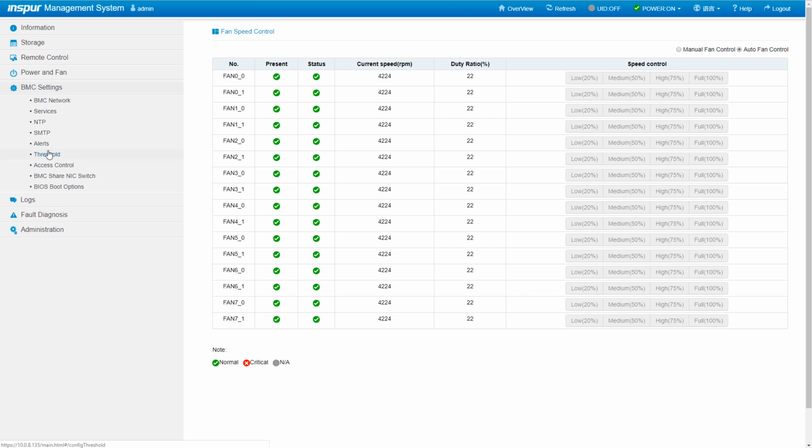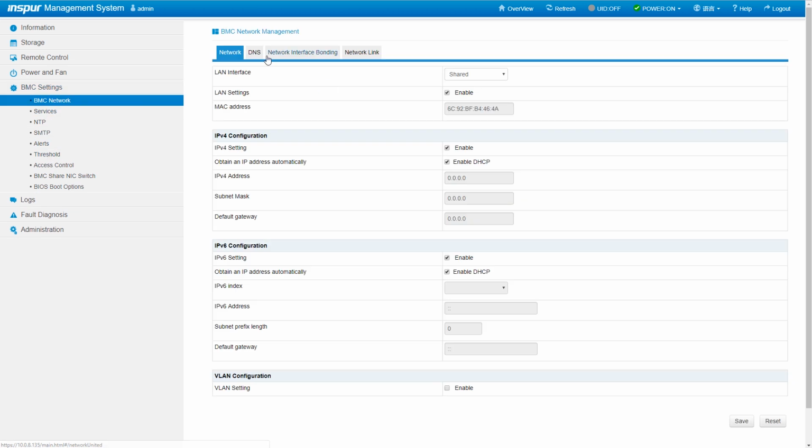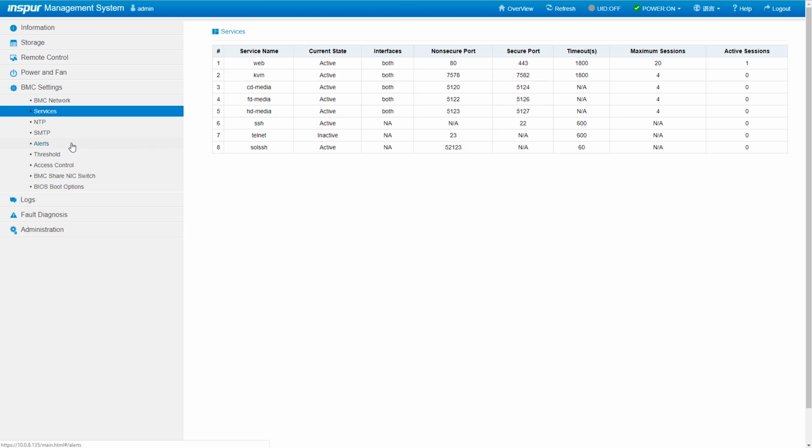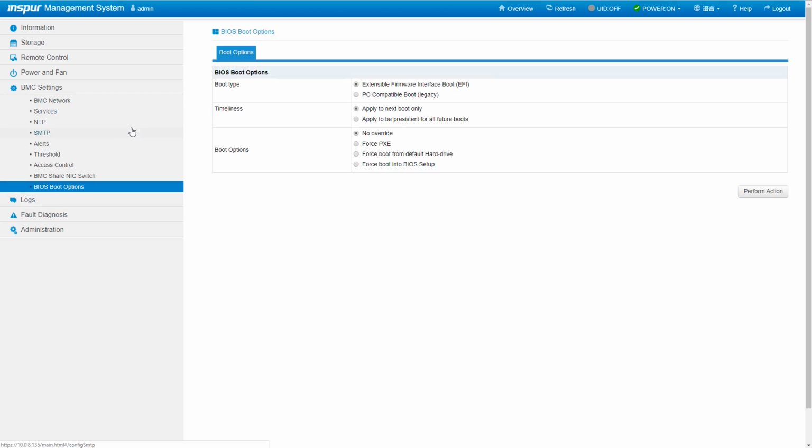You can also see the fan status and make sure all the fans are okay. This is a big GPU box. There are a lot of fans. Under the BMC settings, you see a lot of pretty standard features and a lot of services that you would see on mainstream systems. One of the interesting things here, though, is that the BIOS boot options are under the BMC settings, which is a little weird because the BIOS you would consider a normal BIOS under potentially information and BIOS settings.